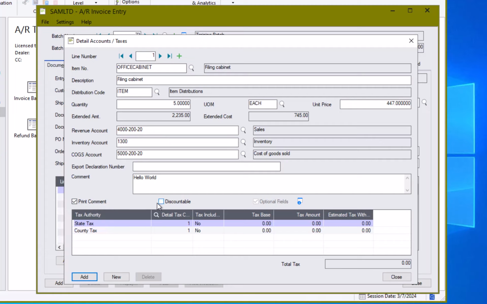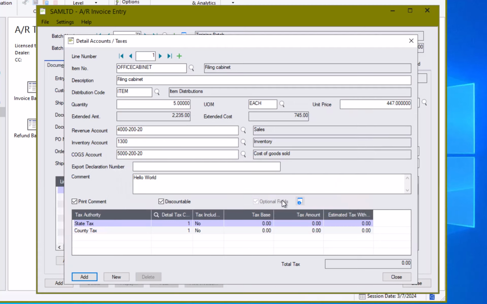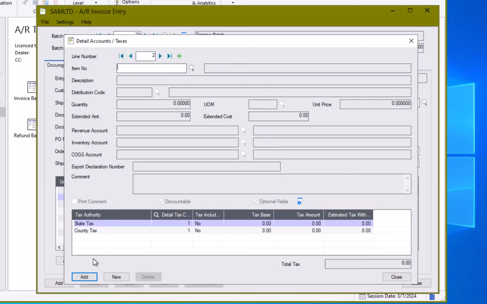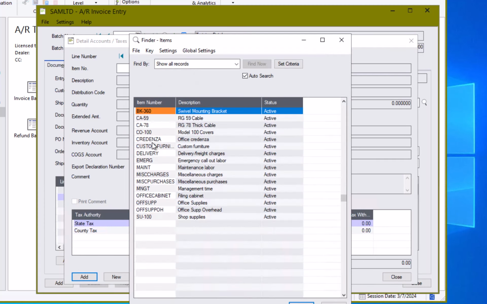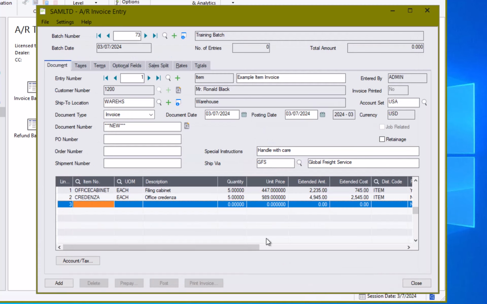We can say, is this discountable based on the terms code or not? If we have optional fields that we want to track, we can identify those here by clicking the optional fields button. And then the taxing information based on that particular item is going to appear down here. When I'm ready, I can hit the add button and the next number will come up in line. I can go ahead and click on that. I'm going to pick maybe a credenza here, and we'll say also quantity 5 on these. And I'll add and close.